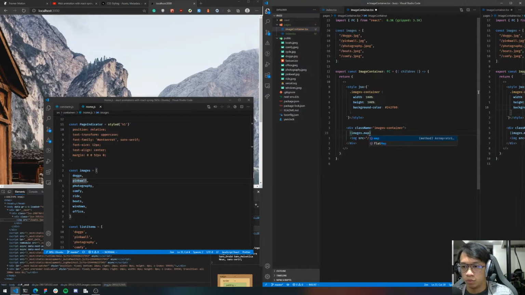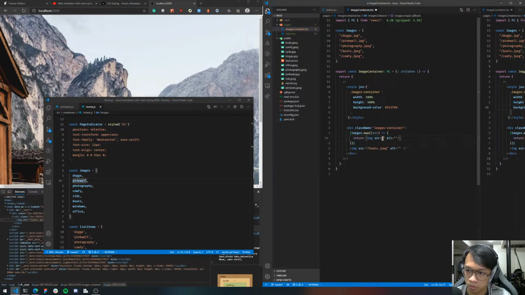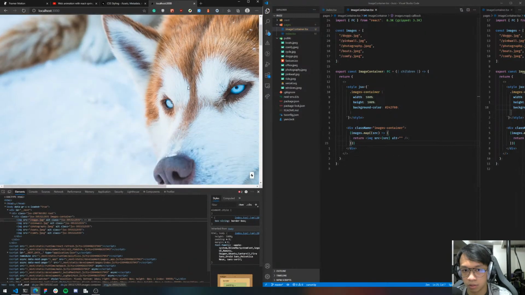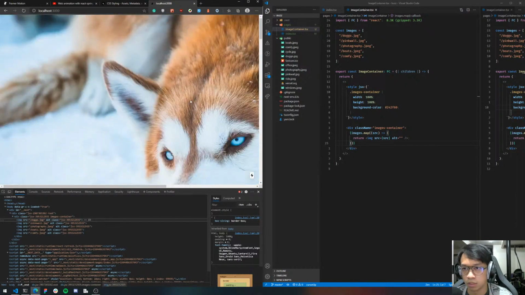Let's map through those. Oops, that's not supposed to be there. This should be source. And then let's just return an image. Not gonna worry about accessibility, so I'm not gonna add alt text and stuff. 1, 2, 3, 4, 5. Yeah, that's right. Okay.